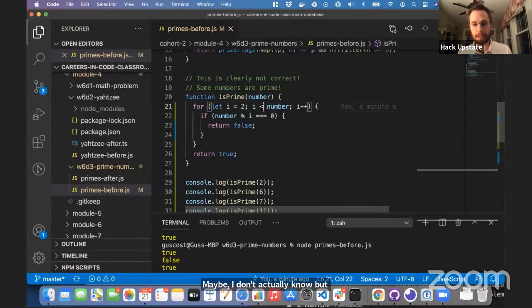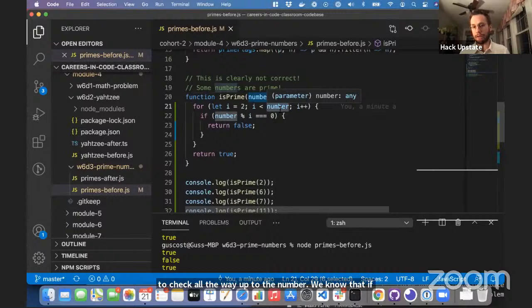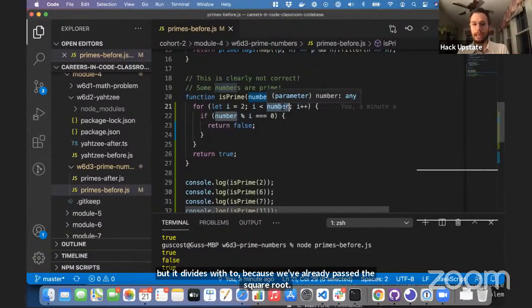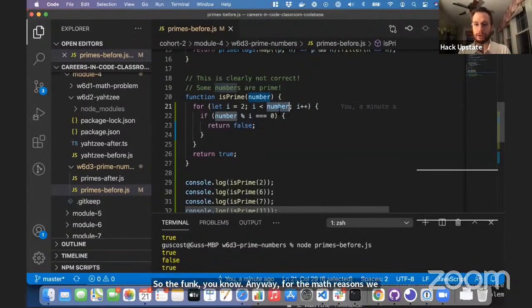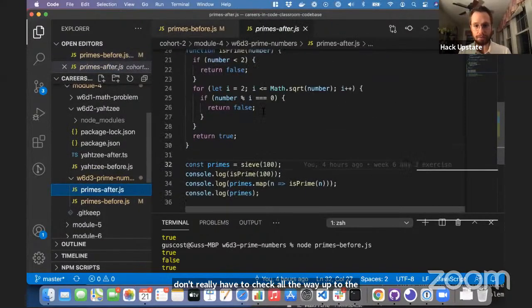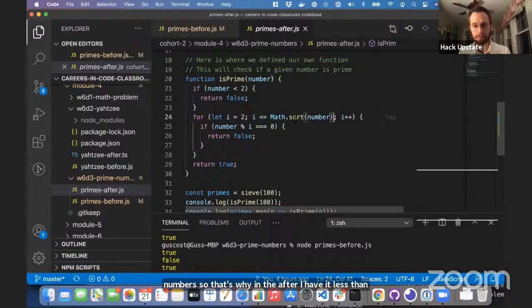The only other thing we might want to do is that we don't have to check all the way up to the number. We know that if we have gone up to the square root of the number, then there couldn't be any factors that we haven't checked, because if you're checking whether 10 is a prime number, you check 2, that divides. You check 3, that doesn't. You check 4, that divides. You check 5, that divides, but it divides with 2 because we've already passed the square root. So anyway, for the math reasons, we don't really have to check all the way up to the number. So that's why in the after, I have it less than or equal to the square root.